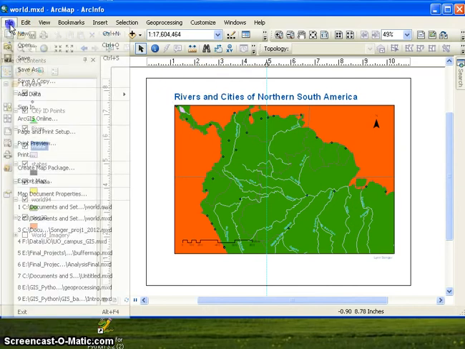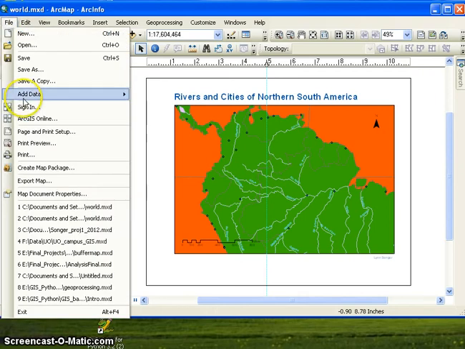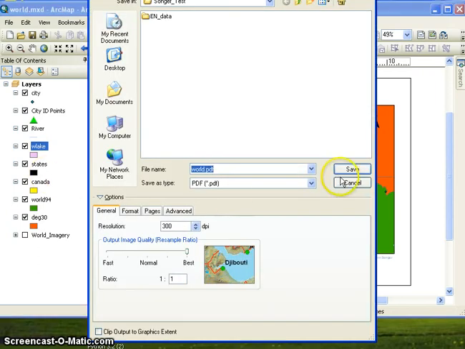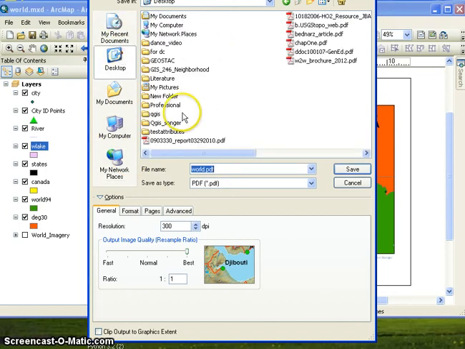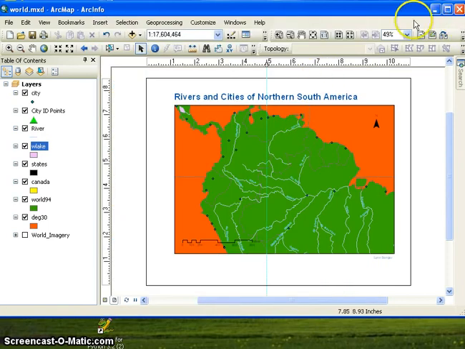Now when I'm done, I'm going to save this MXD, but I'm also going to export this map as a PDF. So I go to Export Map. It's set to PDF. Again, I have to put it in the right folder, which was desktop, new folder. And I'm going to change it. There you go, save, and you're done.